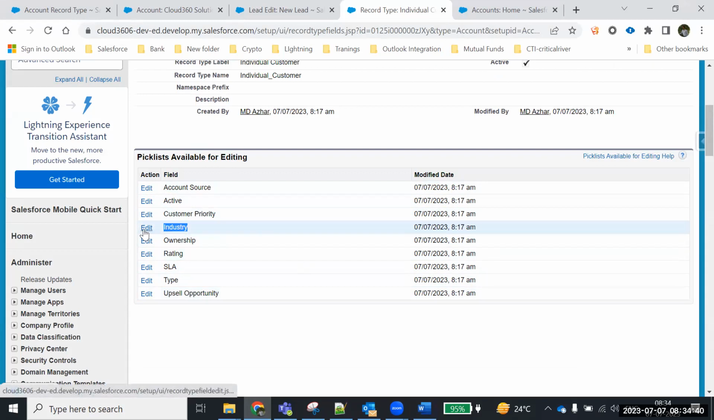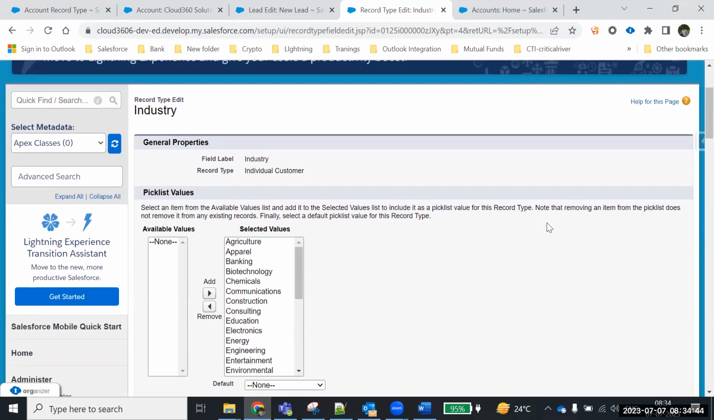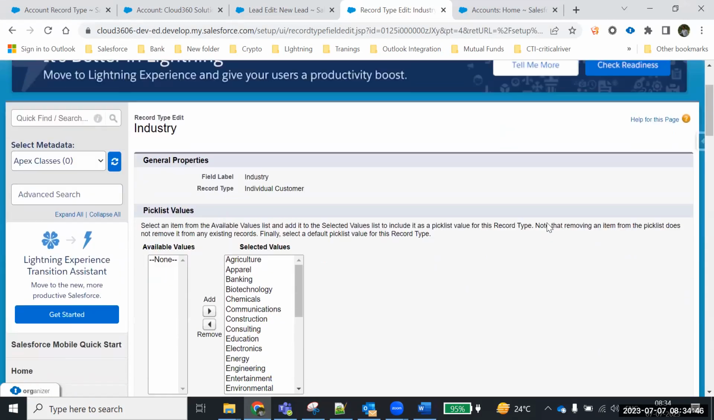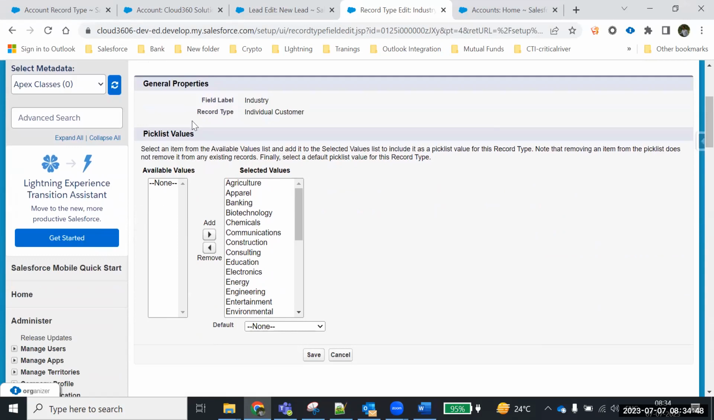Click edit beside this industry. Then you'll come to a page where, see, this is the industry field, the record type is individual customer, and there are two sections here: available values and selected values. Selected values means all these values are showing up on the UI for you.